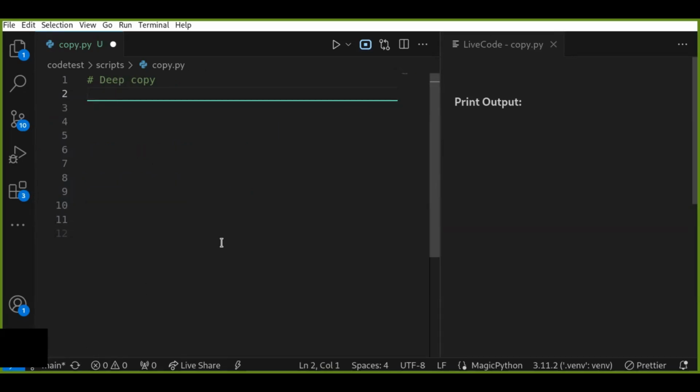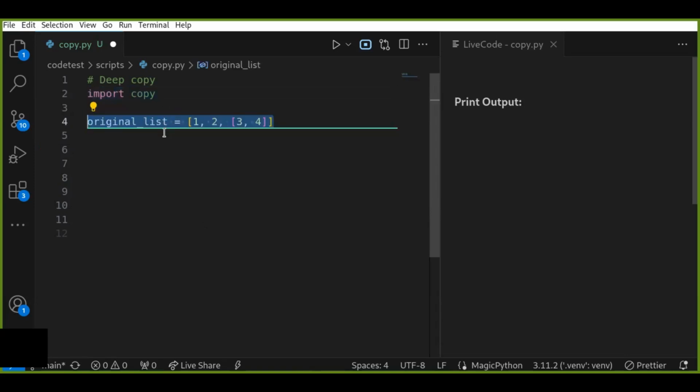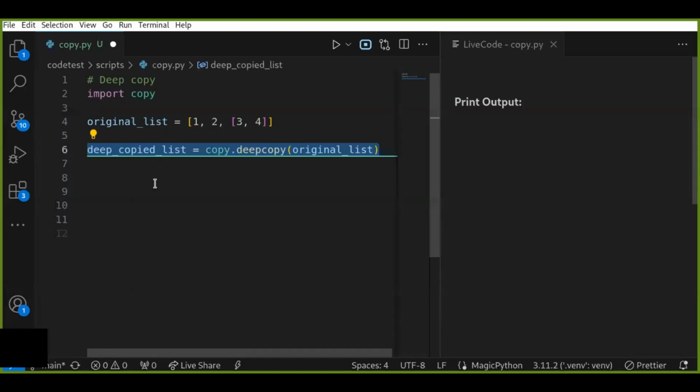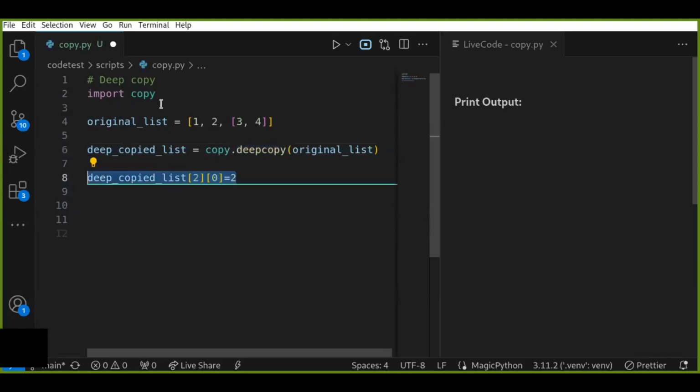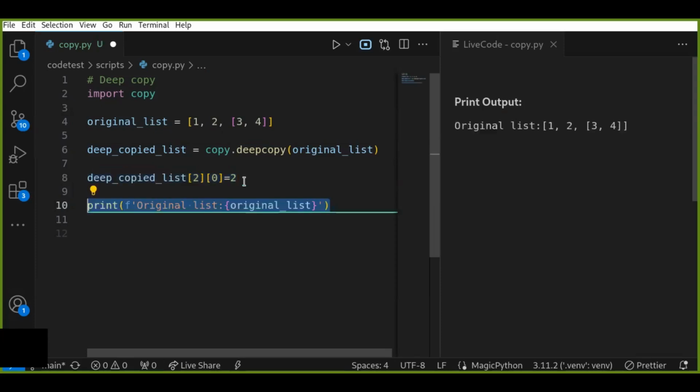Now let's look at deep copy. A deep copy creates a new object and recursively copies all objects found in the original object. This means that changes in the copied object won't affect the original object. Let's see this in action. You first import the copy module and then create an original list containing integer numbers and deep copy the original list using the deepcopy function from the copy module. And now let's modify the elements in the deep copied list and let's see whether this affects the original or not.